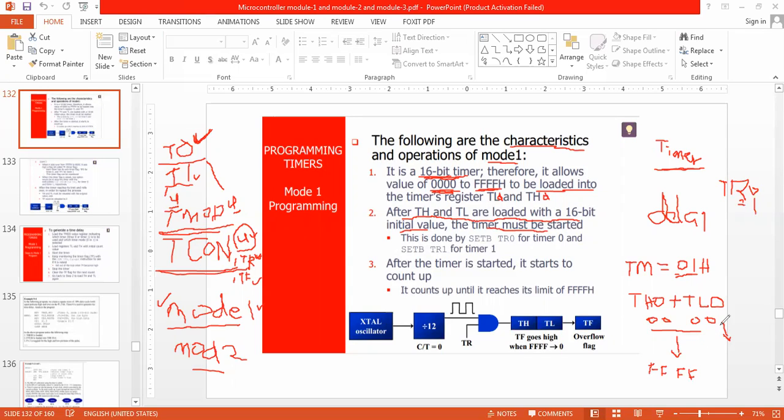Then it is now incrementing. What is my next aim? After loading the value into TH and TL with a 16-bit value, the timer must be started. Okay, we have started the timer now. That can be done by setting bit TR0 for timer 0, which means TR0 equal to 1. So set bit TR0, or set bit TR1 for timer 1. I am using timer 0, that is why I set bit TR0.